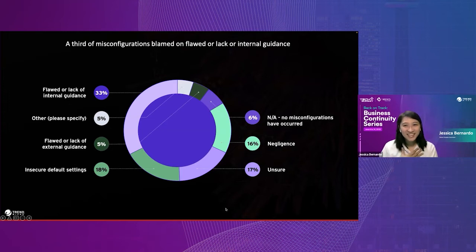Okay, let me give you some charts here so that we can identify and relate to what I'm sharing with you when it comes to cloud security. As you can see here, 33%, or a third, of the misconfigurations are blamed on flawed or lacking internal guidance. Organizations are building applications at a super fast pace, and of course, the developers do their things in an agile approach. So they are very fast as well.